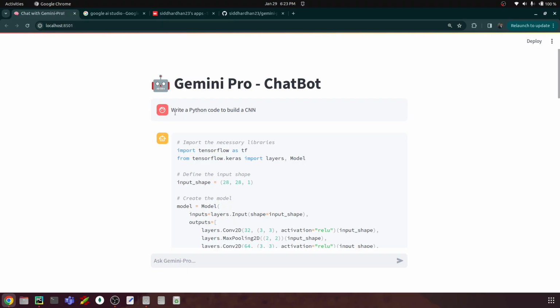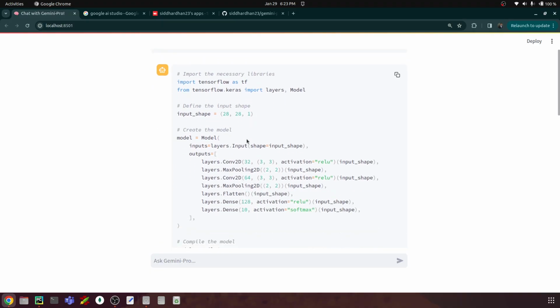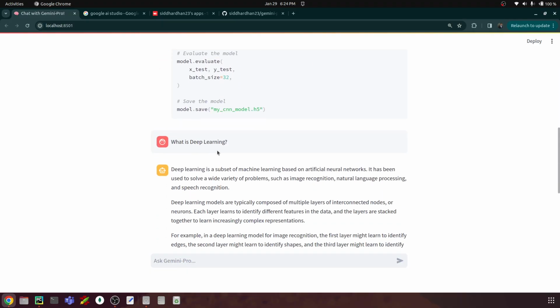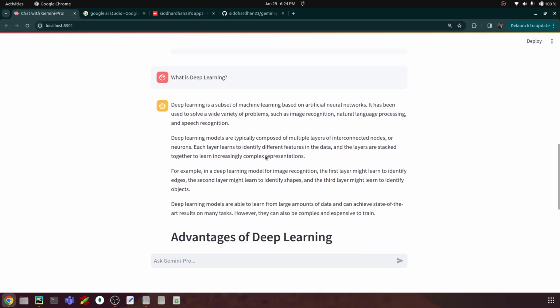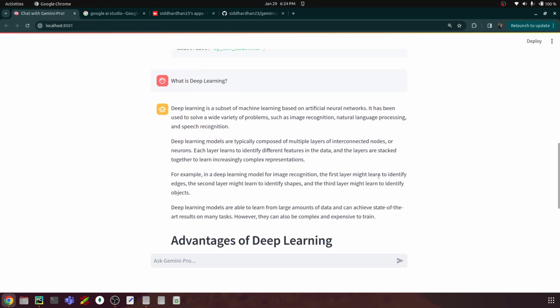Here you can see I've tested out some prompts, asking the model to write Python code to build a convolutional neural network, and you can see that it has given proper code to do that in Python. I've also asked it to explain what deep learning is, and it has given me the answer for it. So this is the chatbot that we will be building with Gemini Pro and Streamlit.